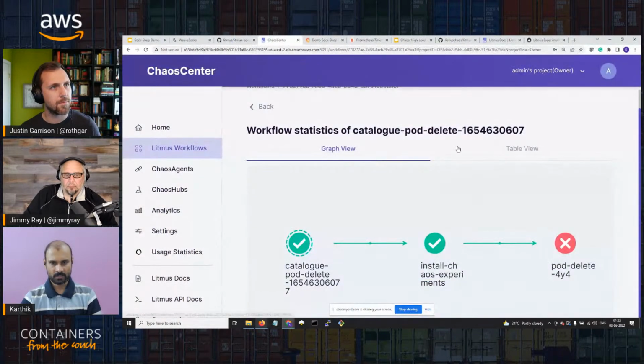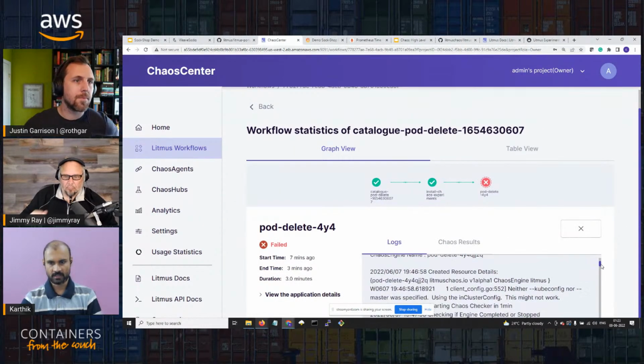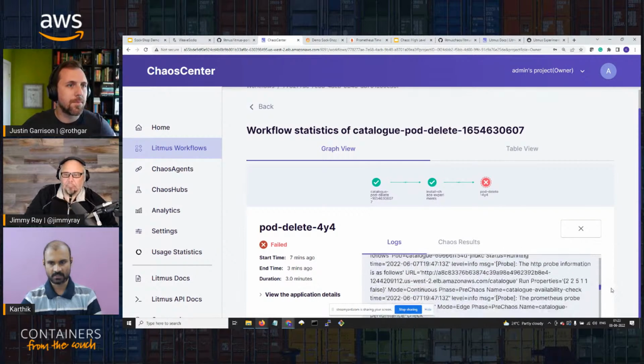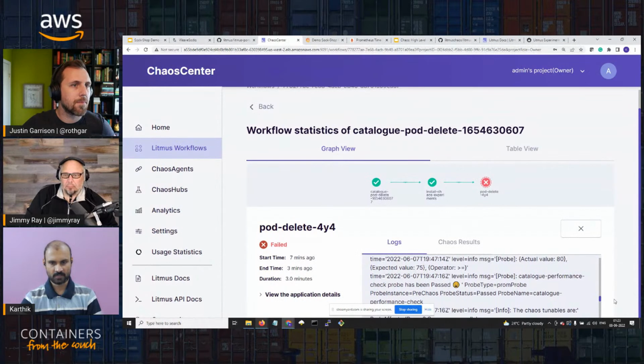And coming to the chaos dashboard, you can see that there was a failure as we thought there would be. There are some logs here that actually tell us that some of these probe checks failed. There was a performance check which passed in the pre-chaos stage. This is the edge mode probe that we did for performance.